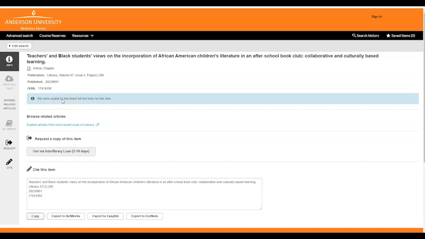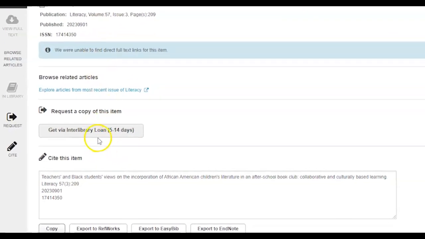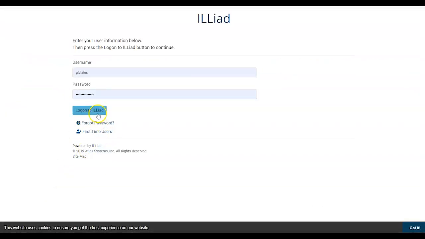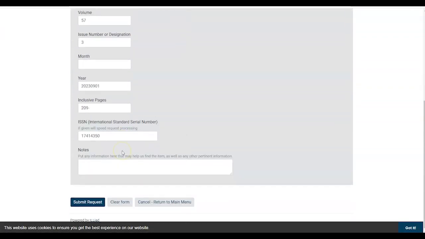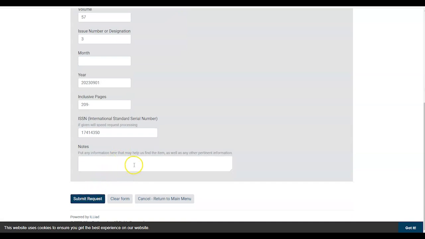If not, you will see a big button that says Get via Interlibrary Loan. Clicking on this button will open up the Iliad client. Simply log in with your ILL account or create a new one if you're a first-time user. Then submit the request for the article to be delivered to you. There is no cost for AU students to use this service.